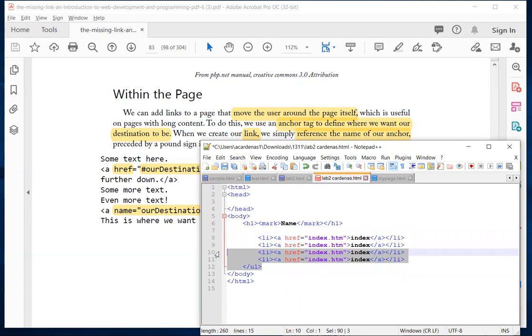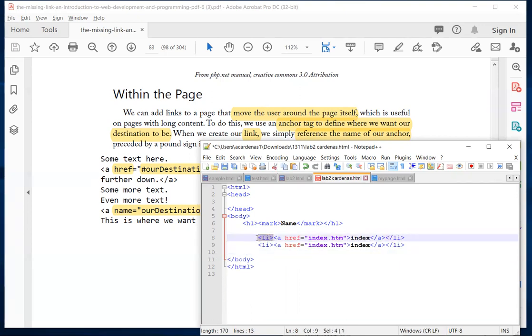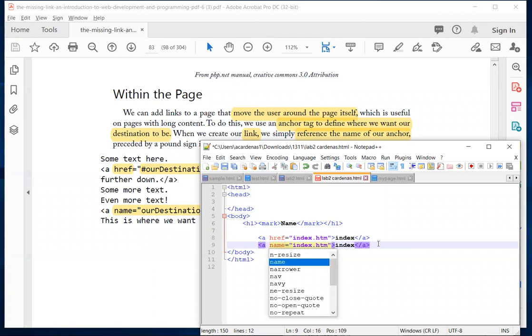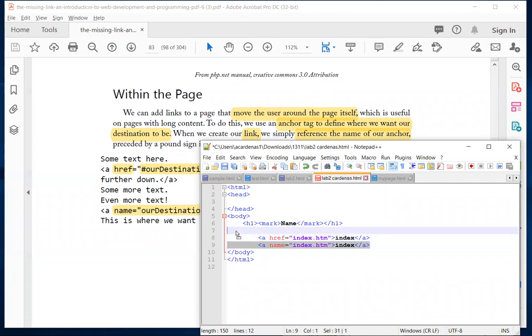And we need 2 of these link tags. And I don't even want the li, so I'm going to delete that. Okay, so we have an ahref, and that's the link. And then we have an a name. Now the name is the one that's going to be on the top. When you're doing the assignment, it's actually going to be on top.